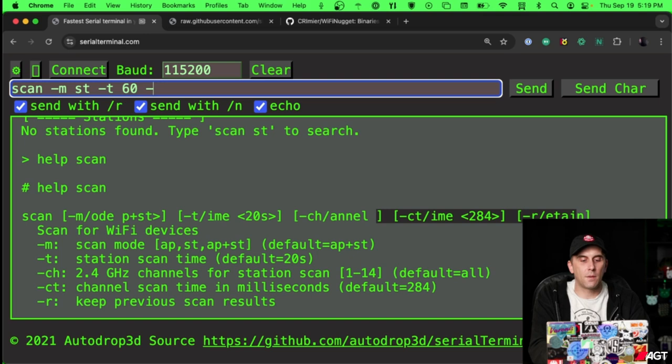So if we put -CH and then 1, 6, and 11, these are the most common channels that devices in the United States use, and it can greatly speed up the scan to run these 3 non-interfering channels, because most of the time Wi-Fi devices drift to these 3 non-interfering channels. Basically, in our Wi-Fi system, anything between these actually kind of overlaps and can create interference. So these are the best and most popular channels in the United States.